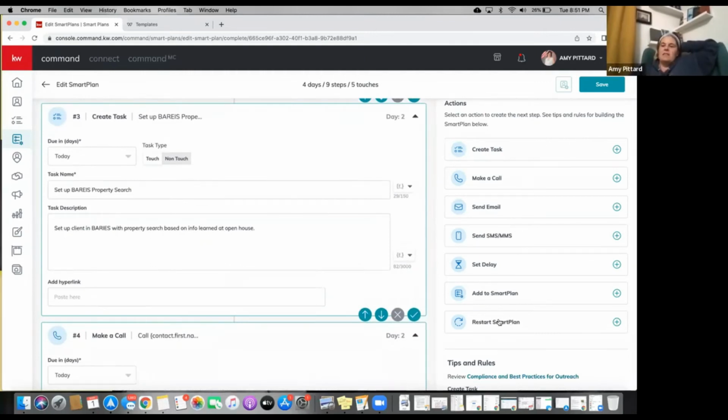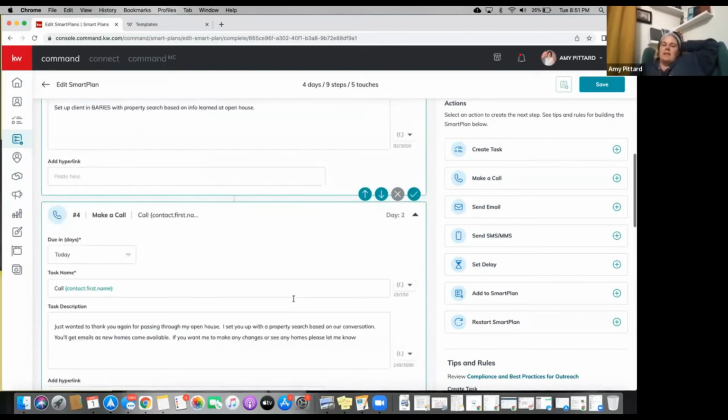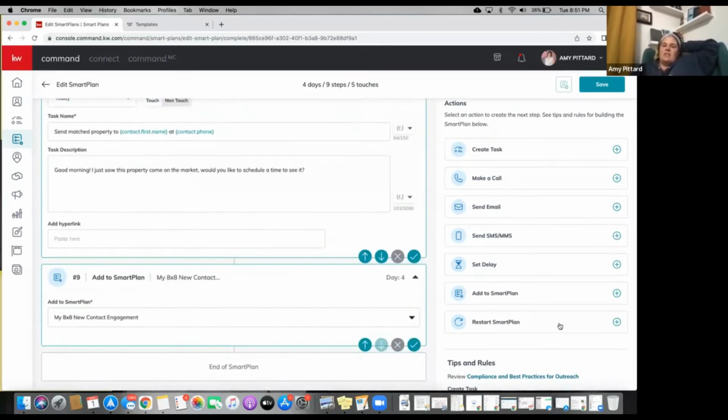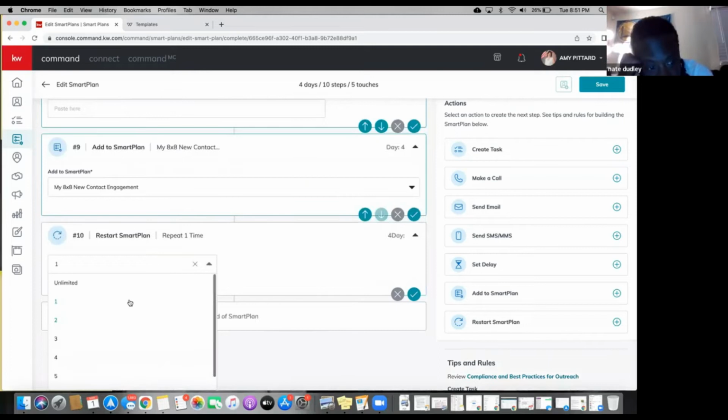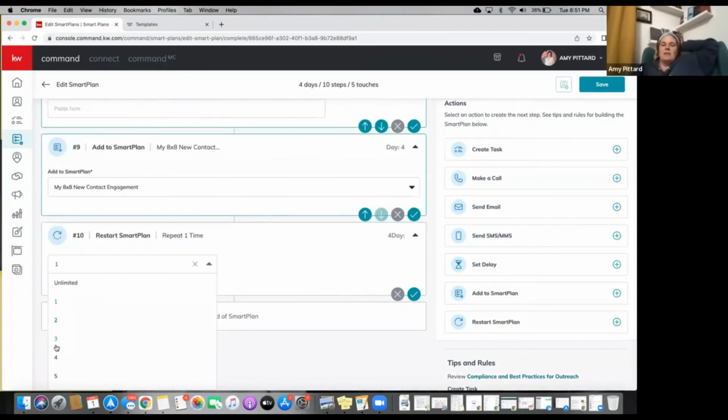If you wanted to restart, like what we did with the 555 at the end, you would just add that restart. And then when it got to the end, it would go back up and repeat that plan. And you could choose how many times you wanted to repeat it. So do you want it to repeat this plan twice, 3 times, 4 times, 5 times, or unlimited?